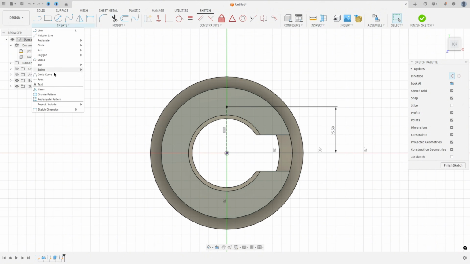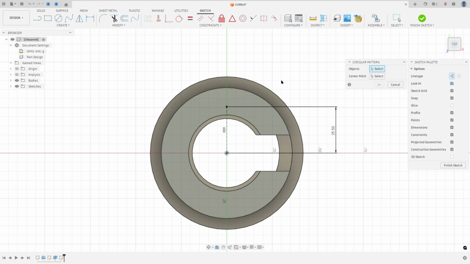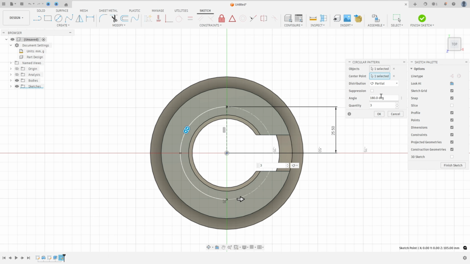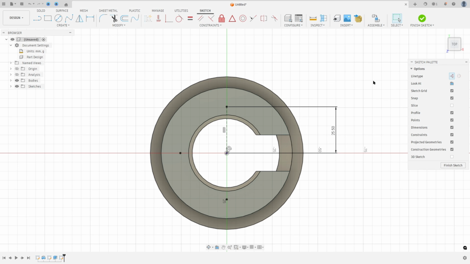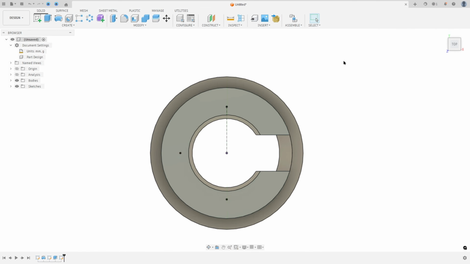And now go to create and select the circular pattern. The object, select this one, and the center point, select this point here. The distribution here is partial. The angle 180 degrees and the quantity is 3. And finish the sketch.